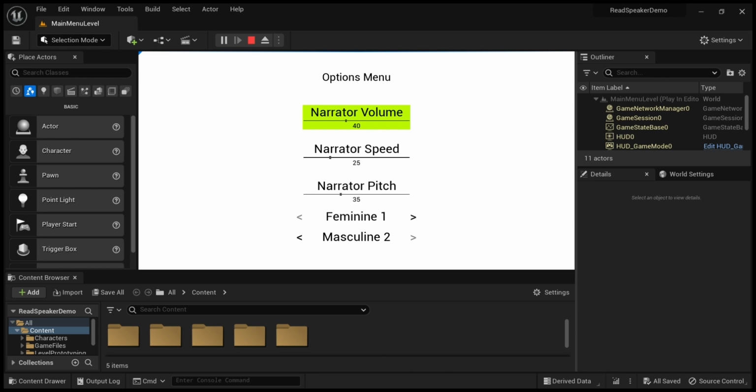Options menu, narrator volume, slider, 40%, 1 of 5, D-pad left or right to adjust, A to go back.